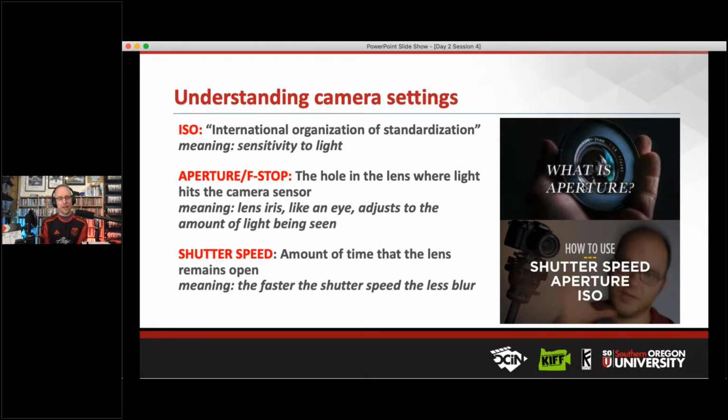The first question is, why is it ISO when it's IOS as the acronym? I have no idea. It's just always been called ISO. And what that does, it is a numerical measure of the sensitivity of your lens. Your cell phone has ISO settings.